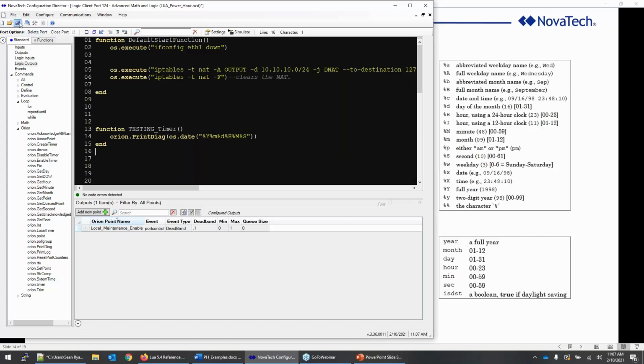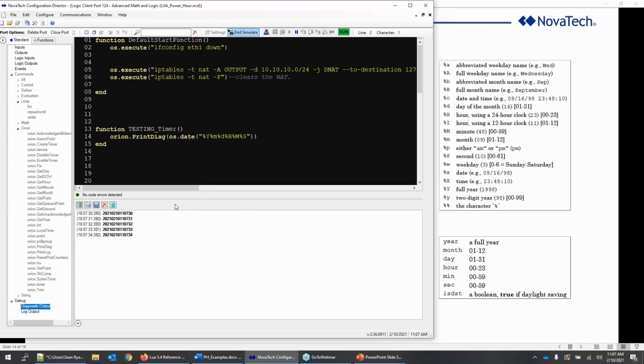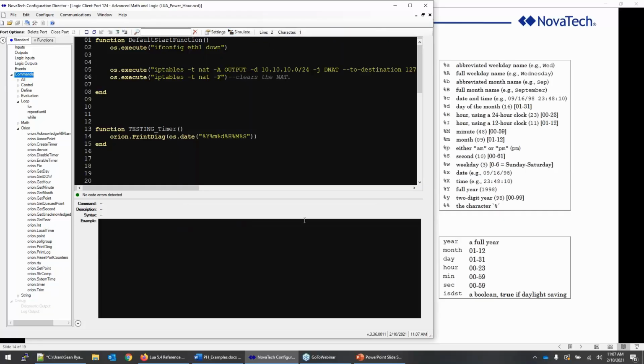So if I go ahead and do a save of this and we do a simulate here and run it, since this testing timer is running every second for me anyhow, you'll see in the logs that every second it is spitting out basically just a running counter of the time and date. So you can use that and manipulate it as you need to for getting the format that you like.